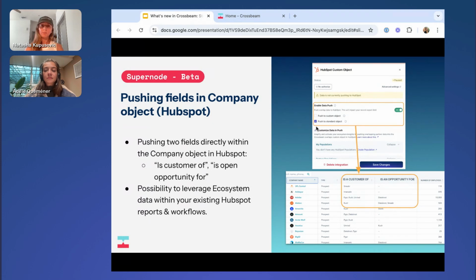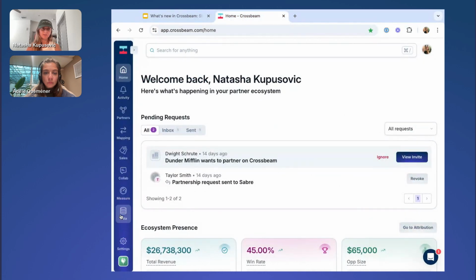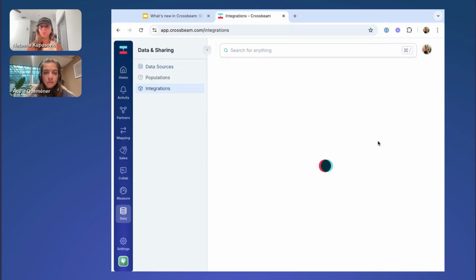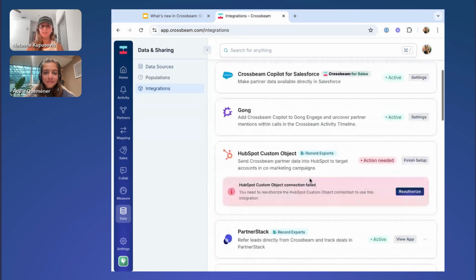And then the second checkbox here is pushing to the standard object. So this is pushing those 2 specific fields, again, is a customer of and is an open opportunity for, into the company object in HubSpot. When you check that off, it will then push that field. And below, I will show you in a different one that I have set up in this specific test account.